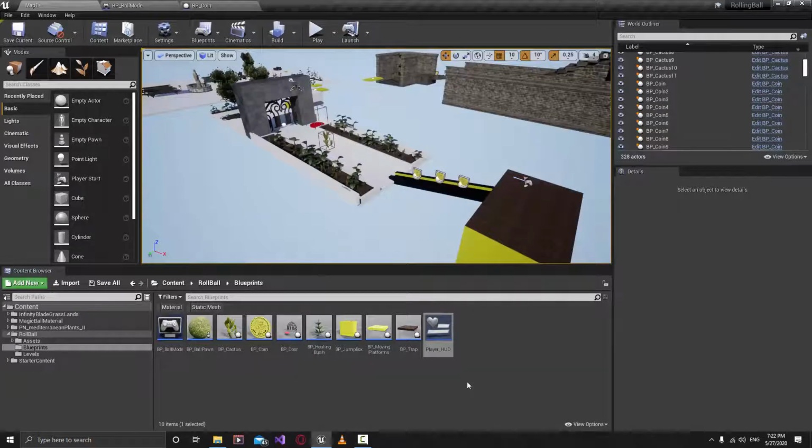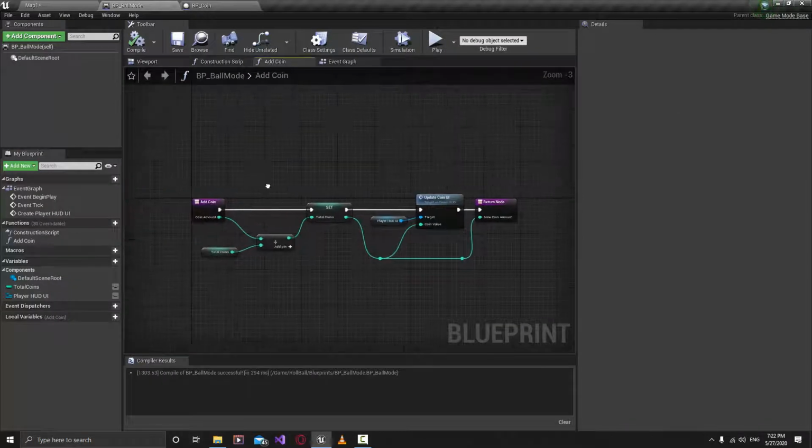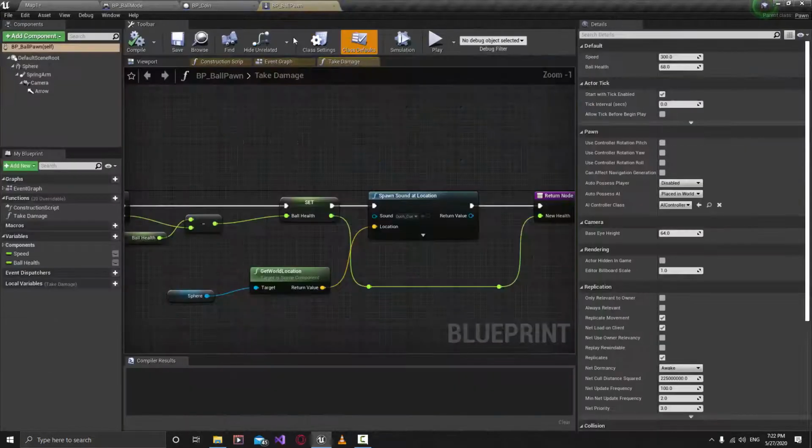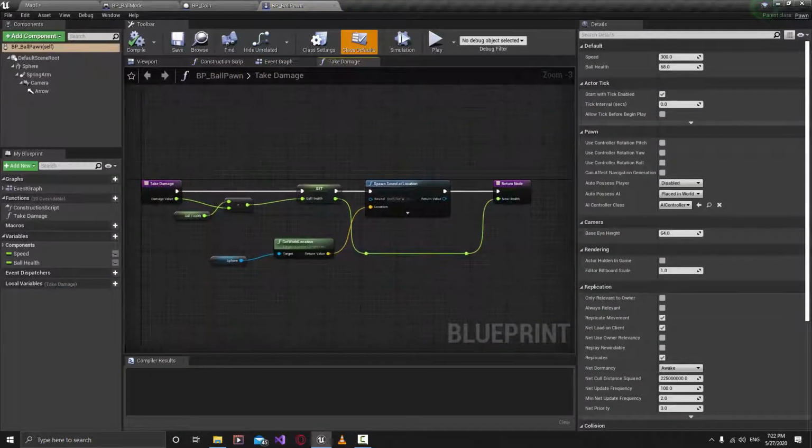All right, let's slow down and start updating our health UI. You see that our health is not in the BP ball mode. We created it in the BP ball pound, which is a better place, and I will show you why it is a better place in a later video.